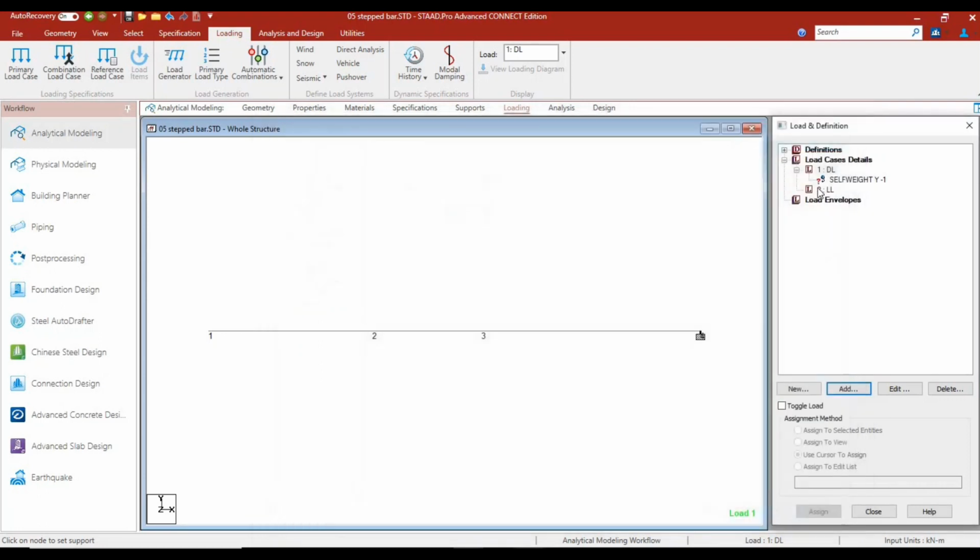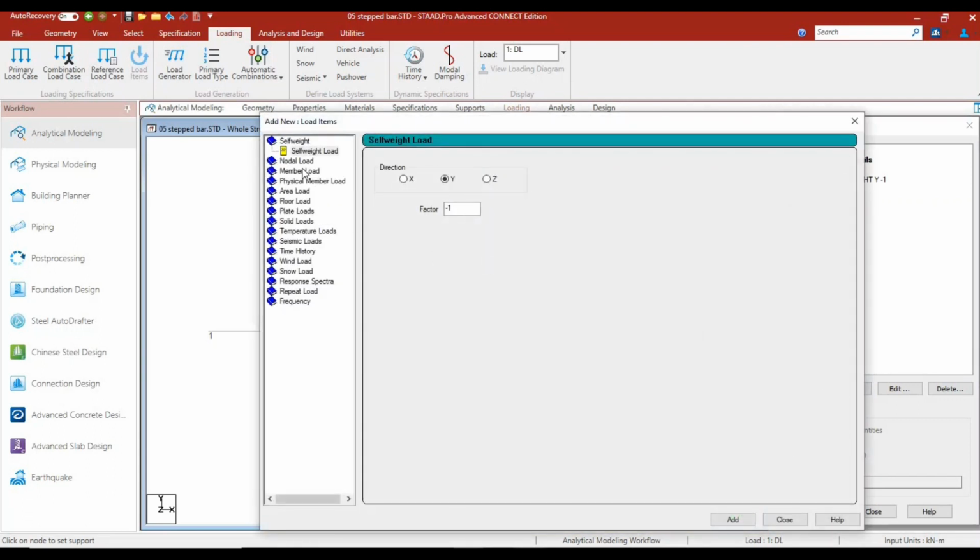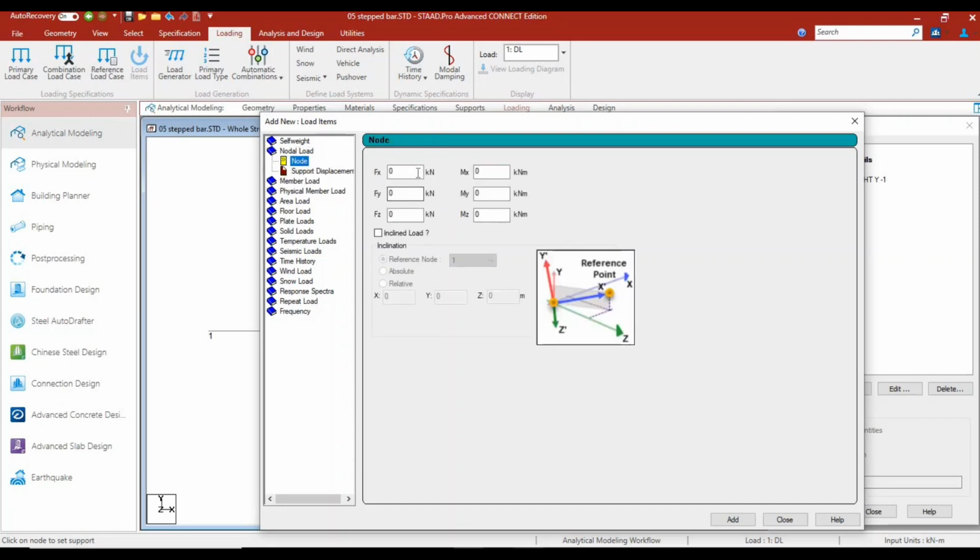Close. Click on live load. Add. Click on nodal load. Node. Add minus 200 kilonewton. We are using minus sign because the load is acting opposite in the direction of the bar. Add. Now add 100 kilonewton and add, and now click on member load.